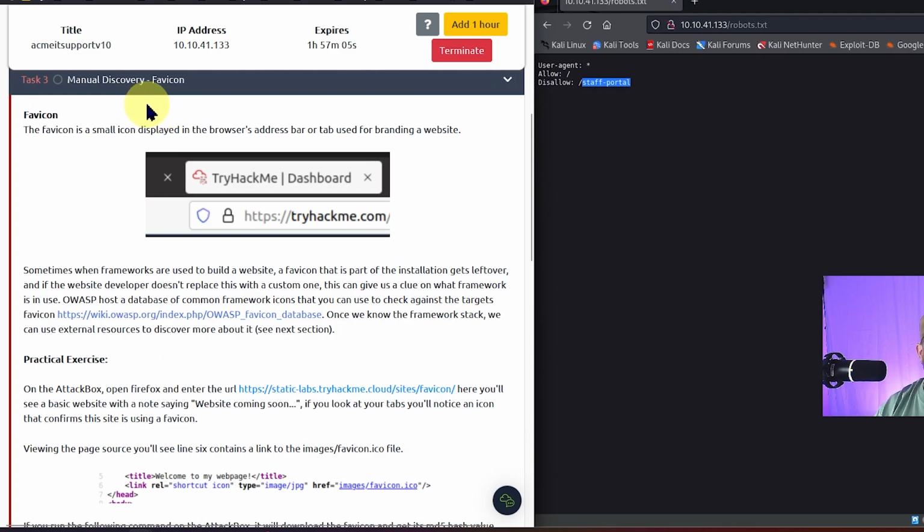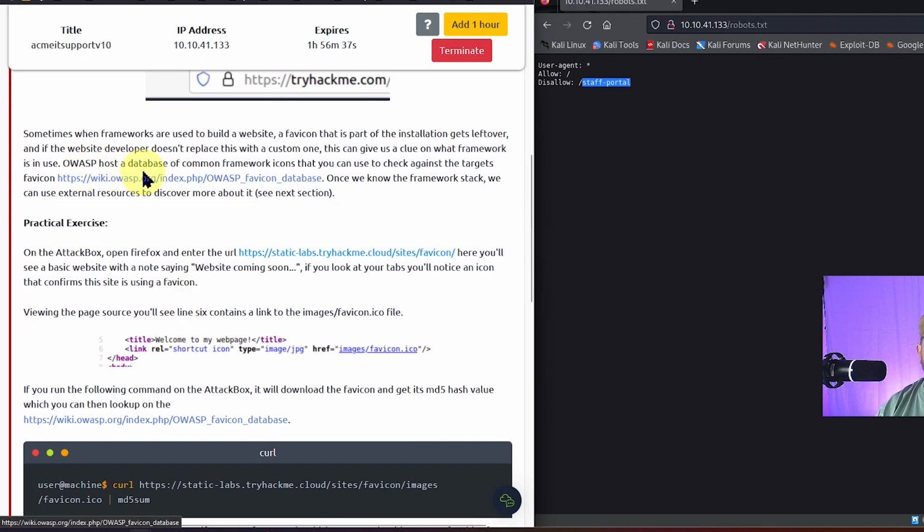Task 3 is manual discovery using favicon. A favicon is a small icon displayed in the browser's address bar or tab, used for branding a website. There's an example of it right there in TryHackMe. Sometimes when frameworks are used to build a website, a favicon that is part of the installation gets left over, and if the website developer doesn't replace it with a custom one, this can give us a clue on what framework is in use. OWASP hosts a database of common framework icons that you can use to check against targets, and they list the wiki for it, which I'm going to open in a new tab. Once we know the framework stack, we can use external resources to discover more about it.